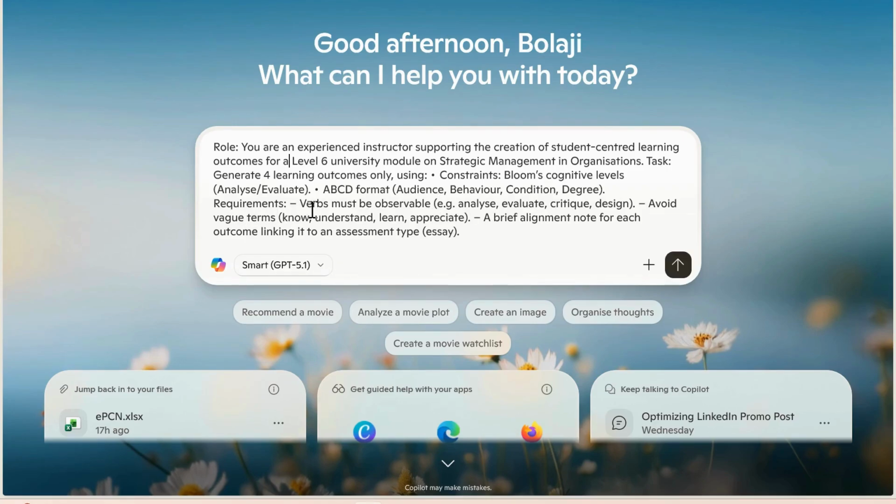The requirements will be verbs must be observable. For example, analyze, evaluate, critique, and design. Avoid vague verbs, that's part of the requirements, avoiding terms like know, understand, learn, and appreciate. And finally, a brief alignment note for each outcome linking it to an assessment type. This is extremely important because you need to ensure that there is a close link between the learning outcomes you are developing as well as the assessment students will be doing.